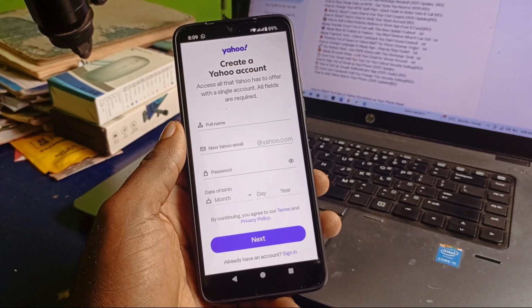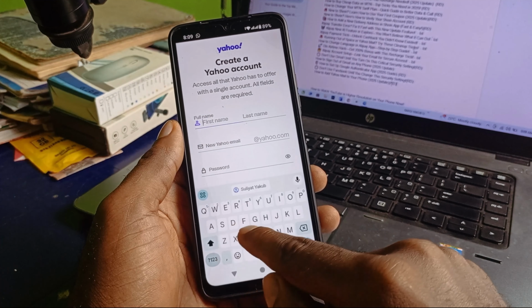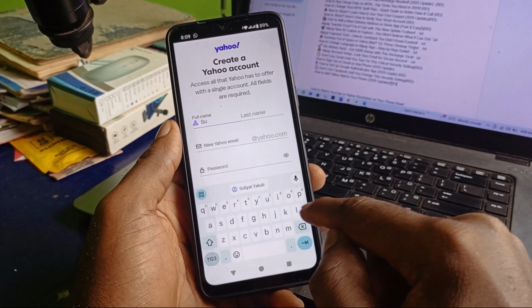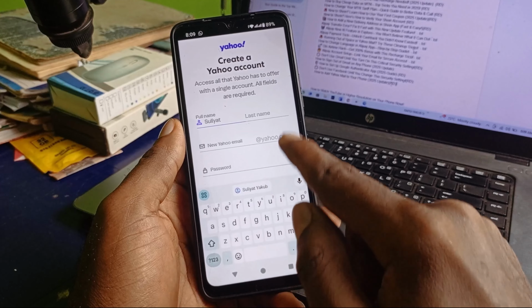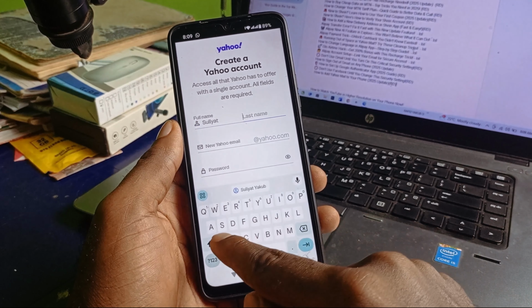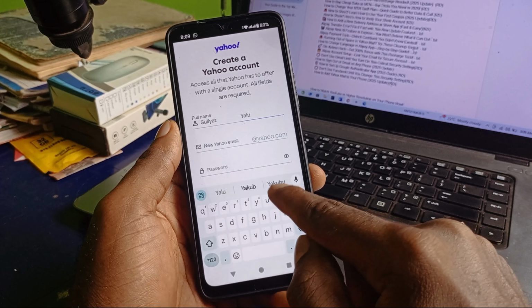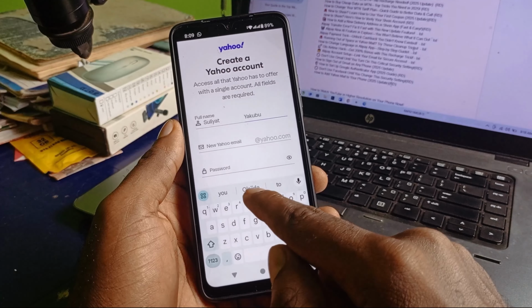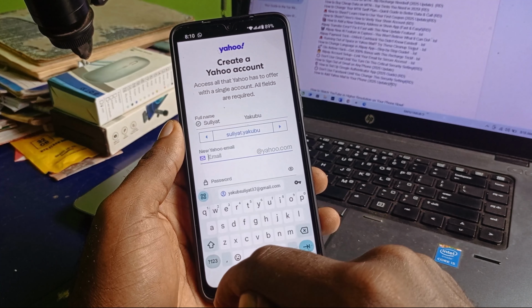Then it's going to take you right here. What you want to do right here is to enter your full name. Enter your last name right here. The next thing you need to do is to go to new Yahoo ID right here.